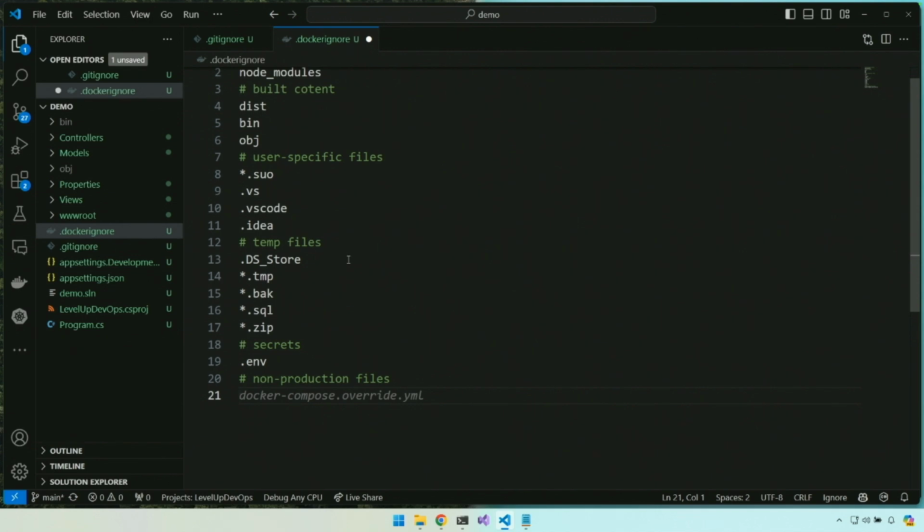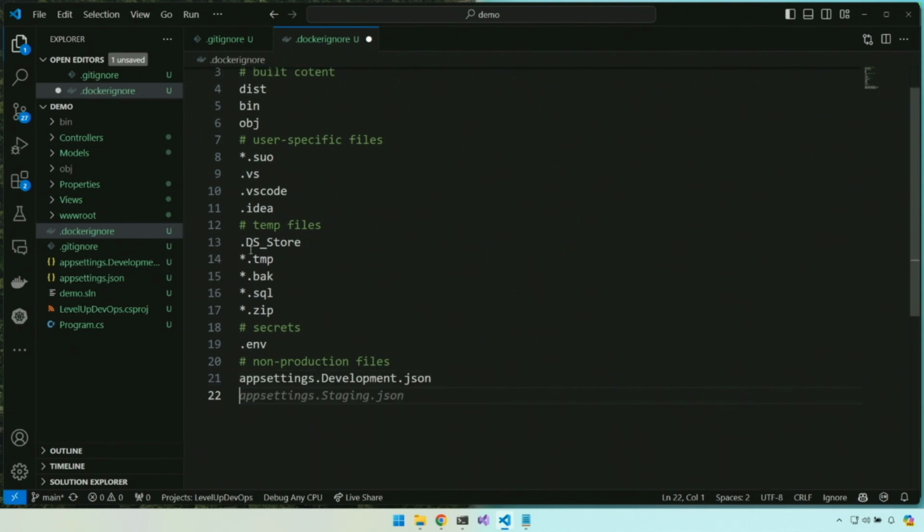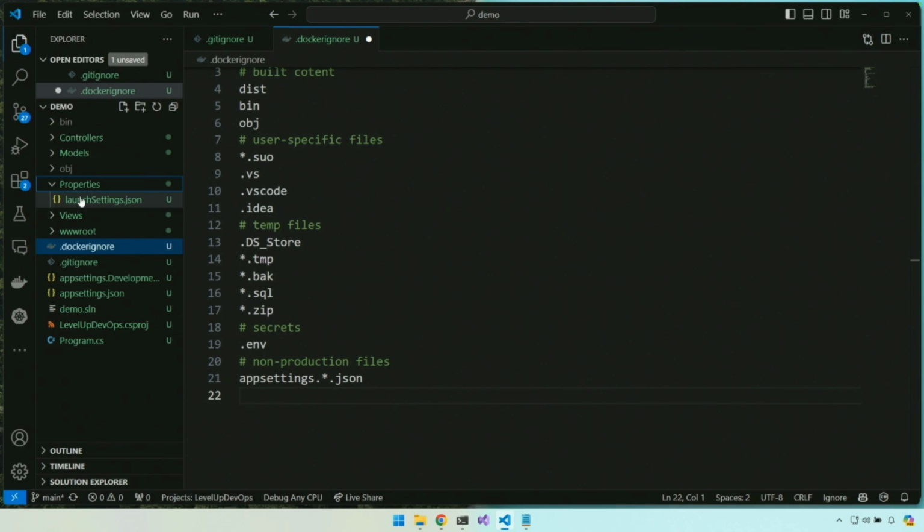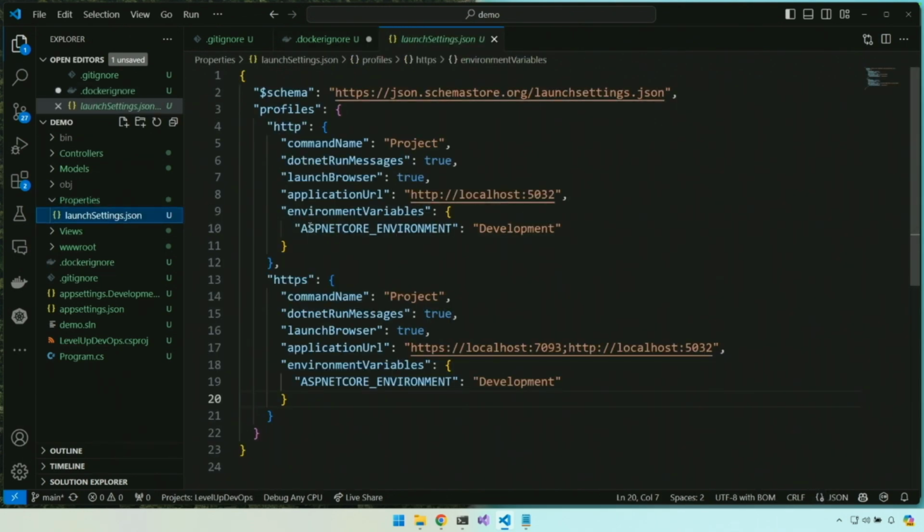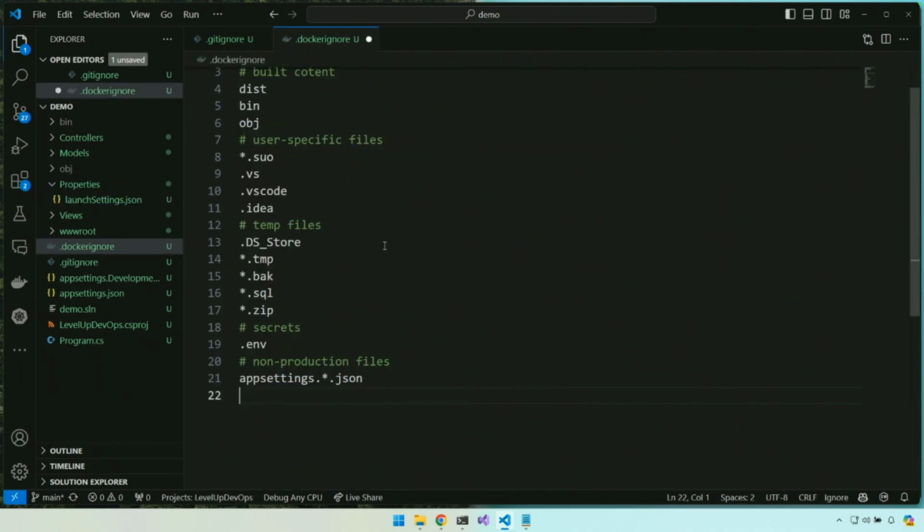In this case, we've got appsettings.development.json, and to that end, appsettings.anything.json that isn't production. And we also have this launchSettings.json, which is all of the environment variables that we would use to debug. So launchSettings.json.